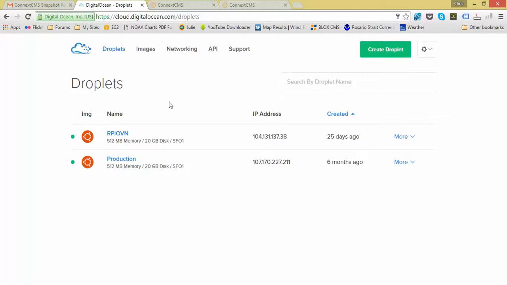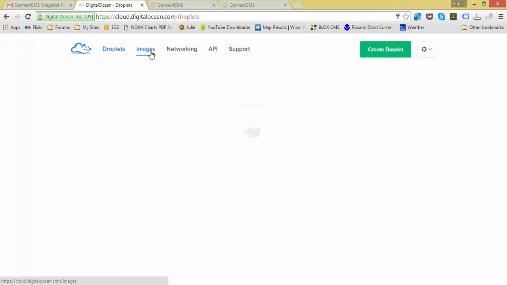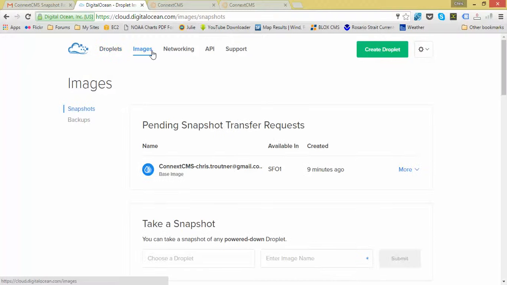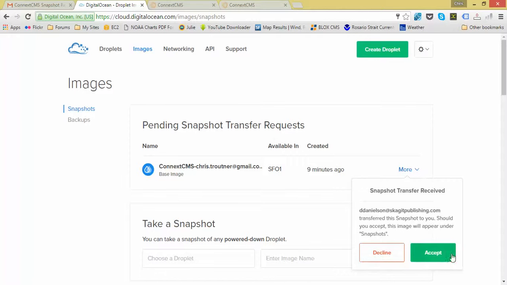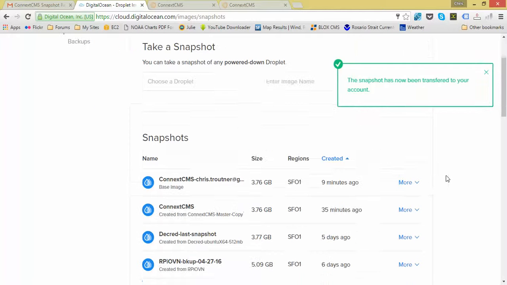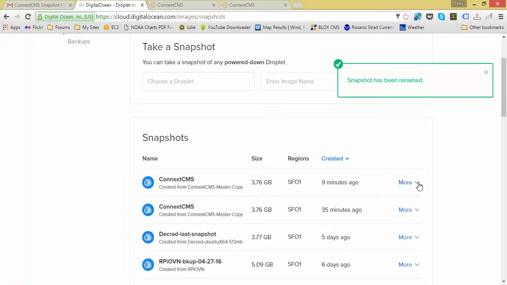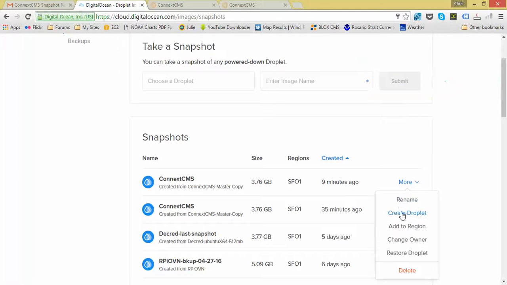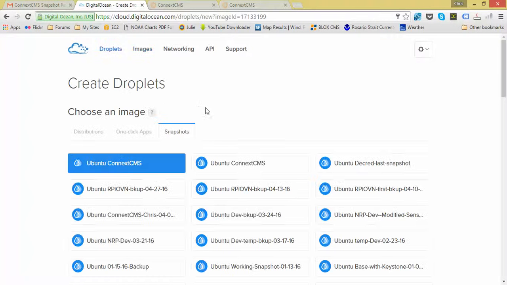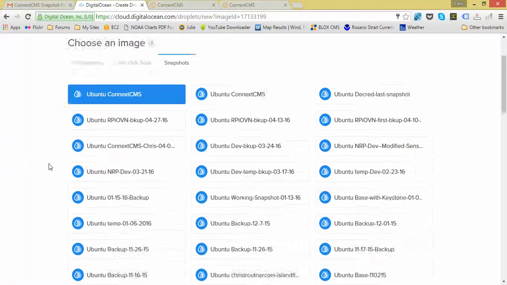When you log into DigitalOcean, it'll list the droplets that you have going. Right now I have these two active ones. What you'll want to do is click on Images, and this is where your copy of the ConnextCMS snapshot will appear. In this case, here it is right here. I have to accept it first. So you'll accept it, and then it'll drop into your snapshot library. Now I can rename it. Okay, ConnextCMS, saving. What you want to do is click on this drop down and go to Create Droplet from that snapshot. It'll automatically highlight the snapshot that you just selected.